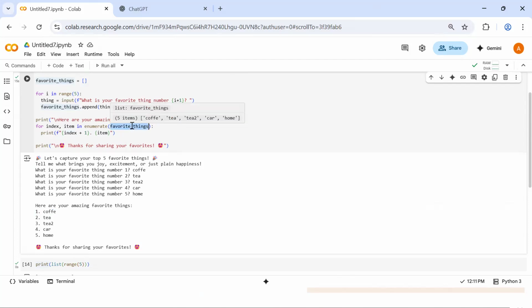You can see that when you go to favorite things, here is the list, all right? And then when you add them all together, say favorite things dot the item, each time it prints one coffee, two tea, and so on. All right. So just practice all these things with enumerate, for loop, etc., and you'll learn much more about these ideas.